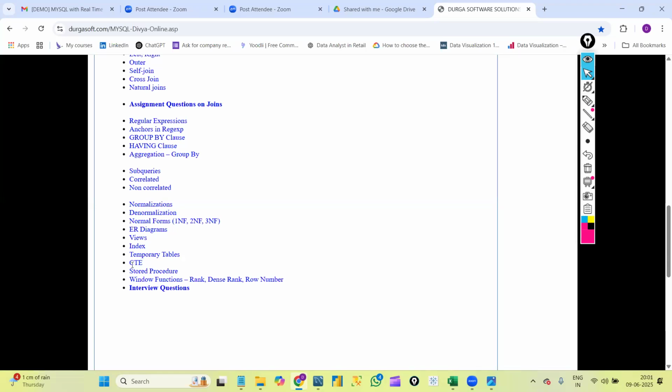Okay, next, important concepts, that is stored procedures and window concepts. Stored procedures, we use them very regularly in real time to make our work faster, where we can store so many queries inside a stored procedure. And window function, this is also one more very important concept.